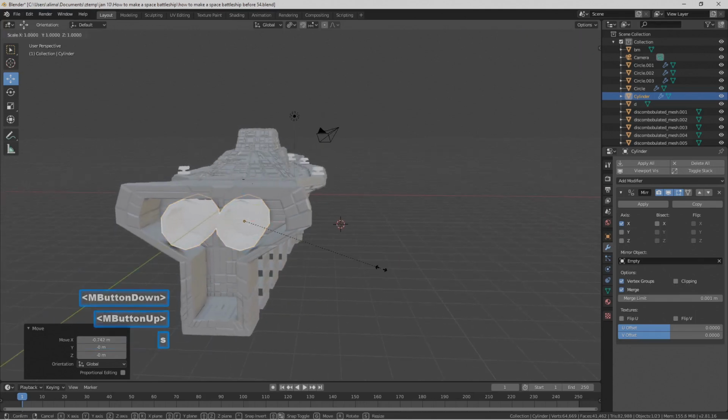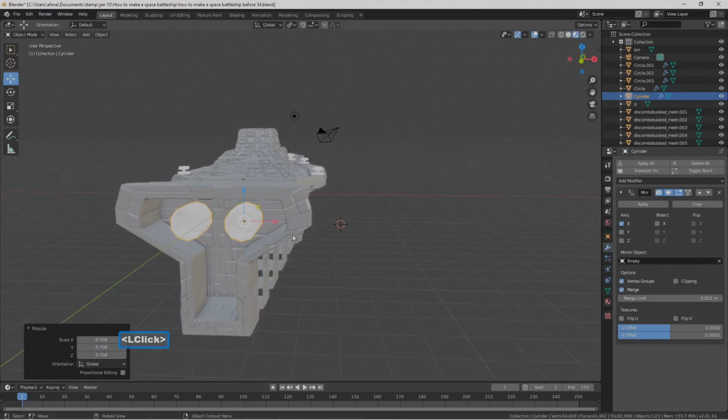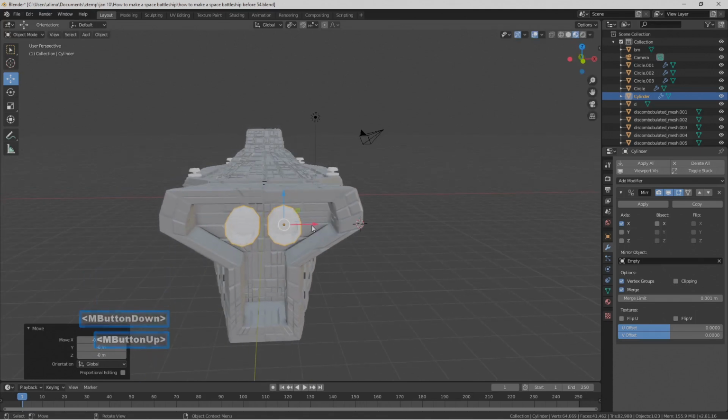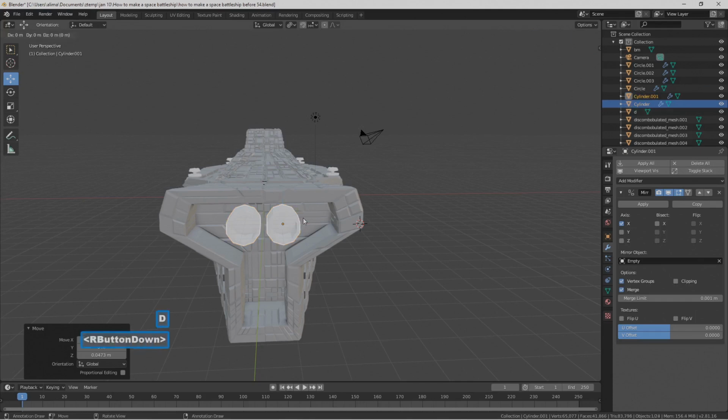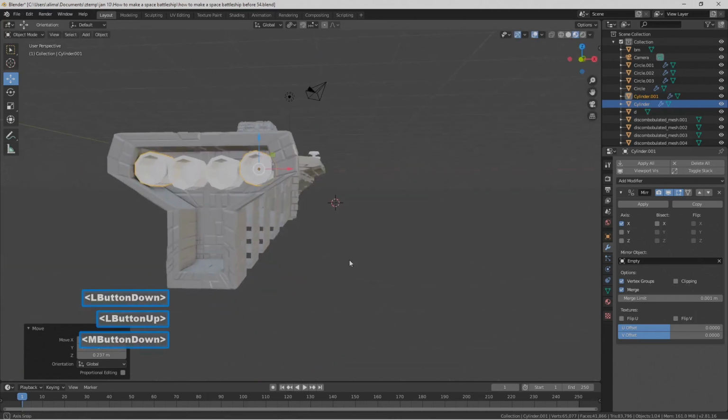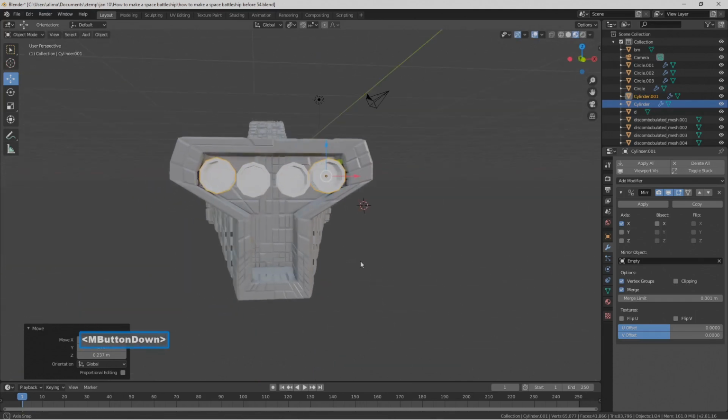I'm going to press S to scale. It's down. You don't want to have these too close to each other. I'm going to hold shift, press D to duplicate, then right click. I'm going to pull the duplicate out because it has a mirror modifier on it. That's why you can see that on the other side as well.